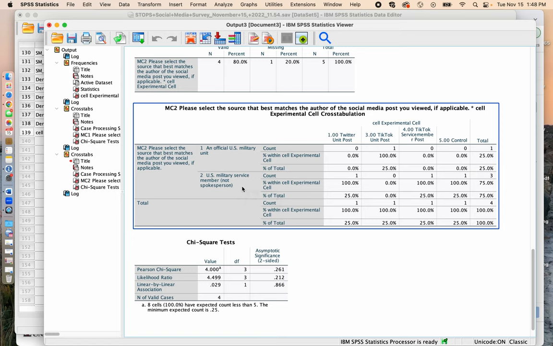And that's how you use syntax to do your pilot test manipulation check testing.